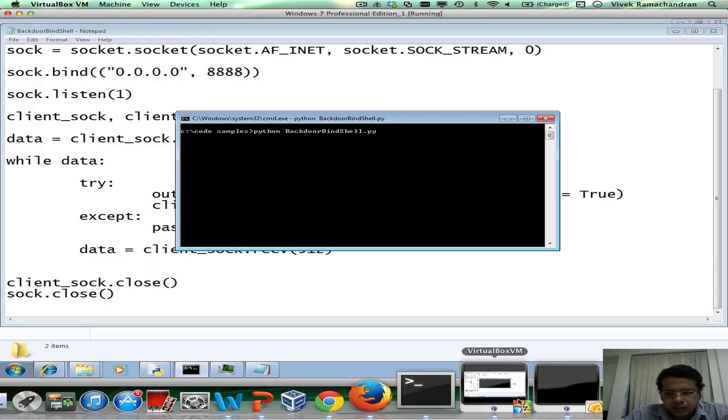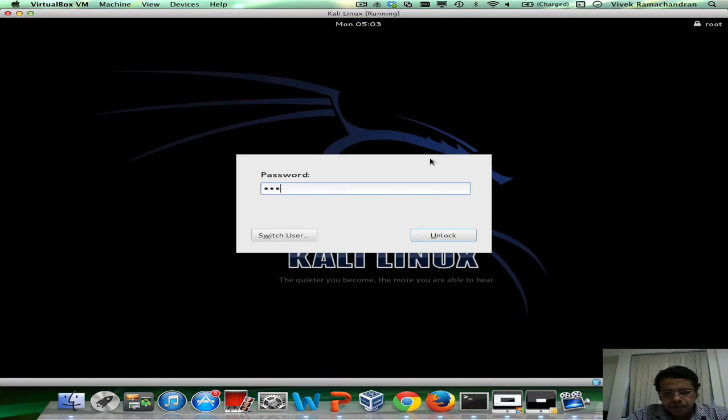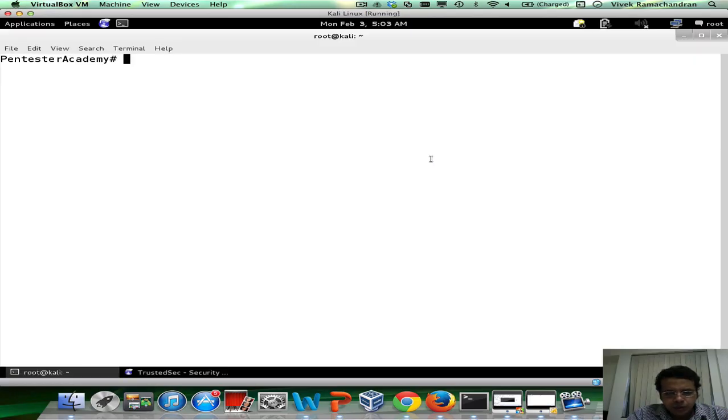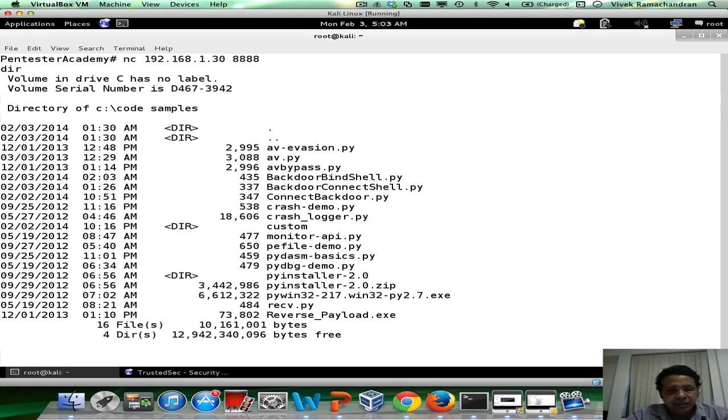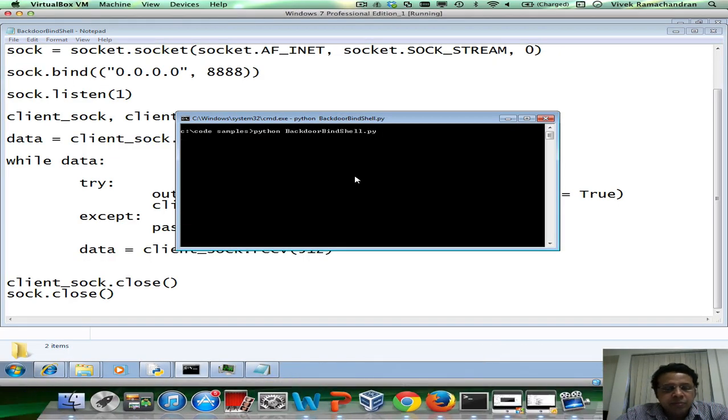Now let's actually use the attacker machine to do a netcat to the victim IP address on port 8888. Connected, let's do a dir, and there we go, right? So now we have a bind shell Python script which seems to be working perfectly.